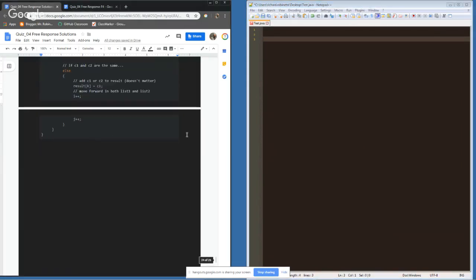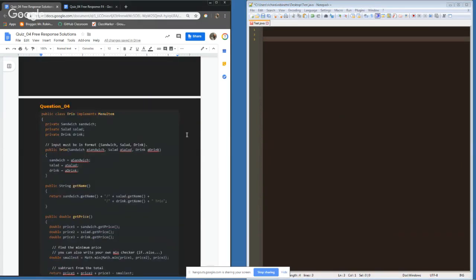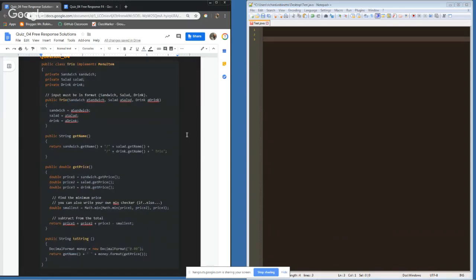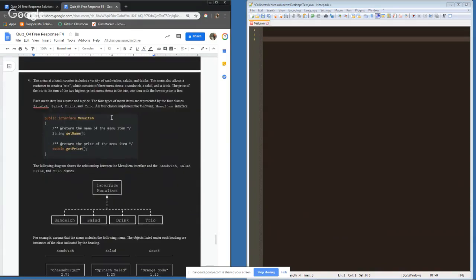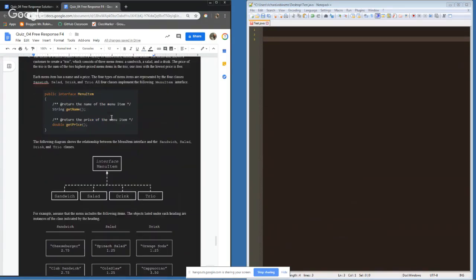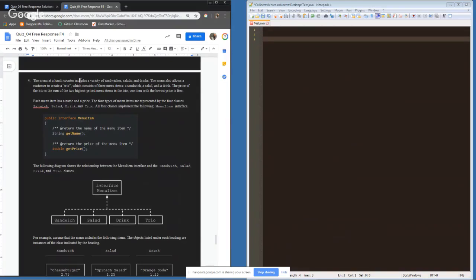All right, that takes care of question 3. The last one's actually kind of simple by comparison to the others. The menu at a lunch counter has sandwiches, salads, and drinks. They all have a name and a price that gets returned from a method. So any menu item is going to have get name and get price.